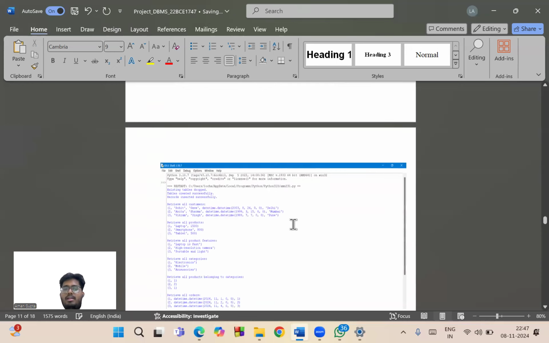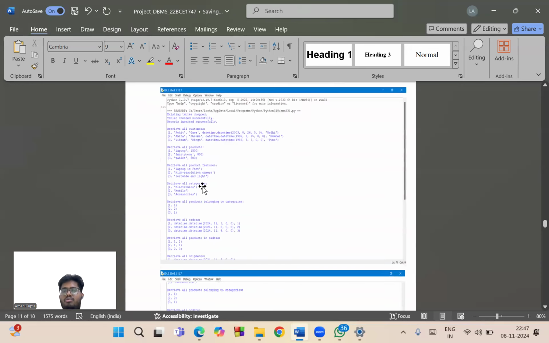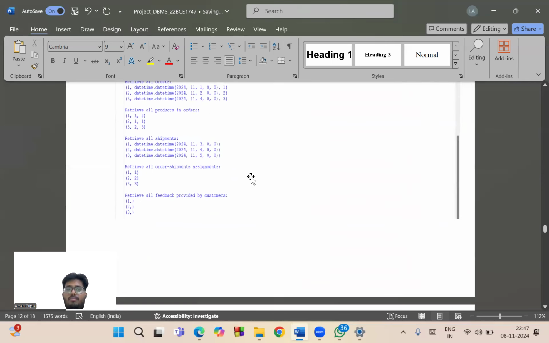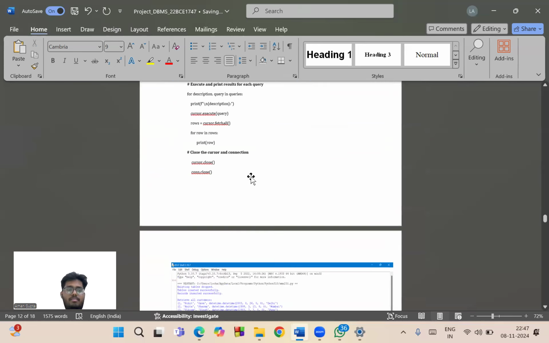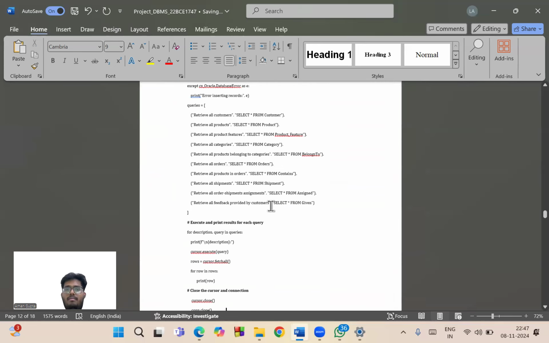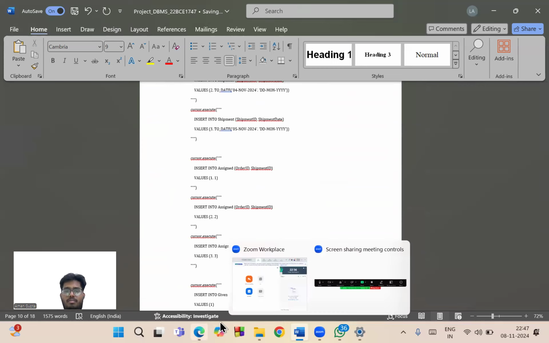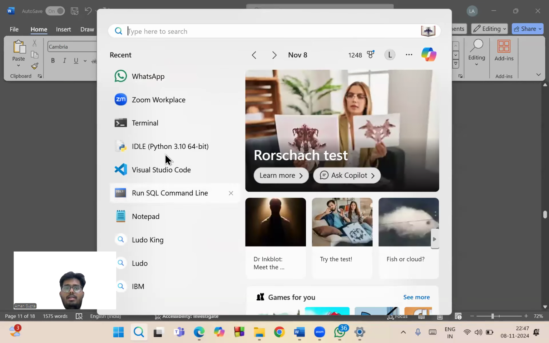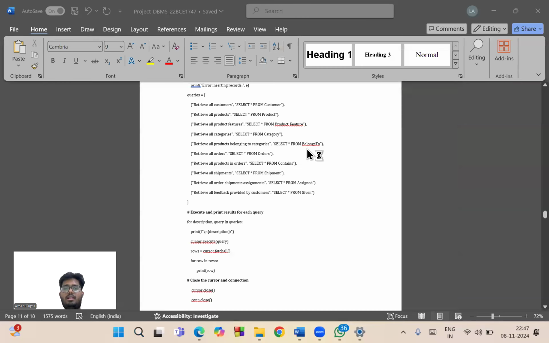Now this is the screenshot for the demo that I have earlier run my code on Python. This is my screenshot. This is my output, and now I am going to run it live. Now I will open my IDE Python console.